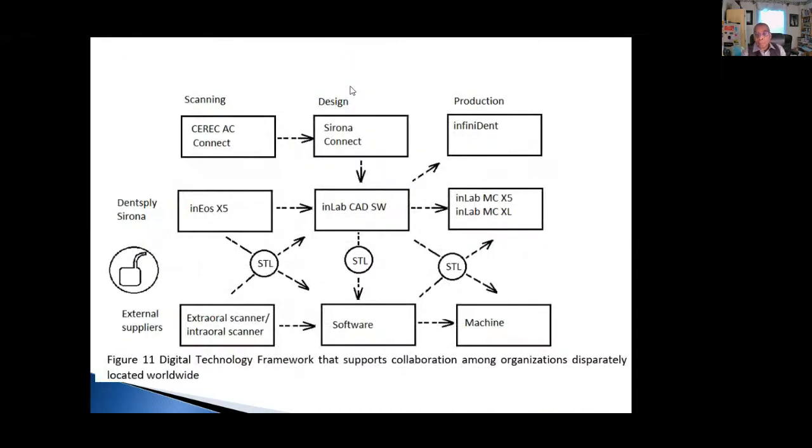All right, so let me just move on. See this one page? This one page tells the story. You have scanning, you have the design, you have production. So if you scan, the next will be to design, and next will be to produce.